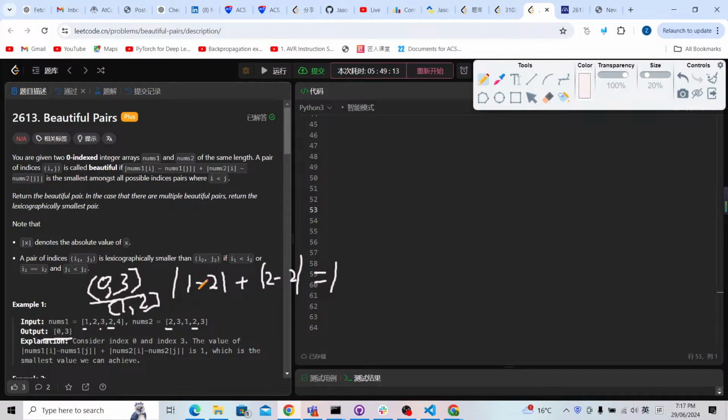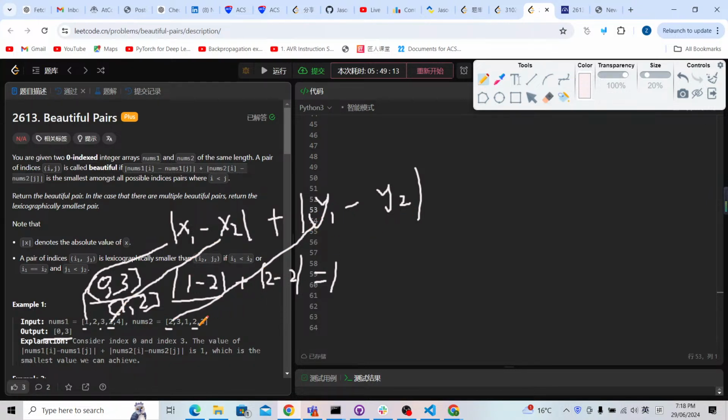But now, as we can see, this is for the coordinate x. We can understand nums1 as the x coordinates and nums2 as the y coordinates. So this means the absolute value of x1 minus x2, plus the absolute value of y1 minus y2. It's going to be another dot. So this is going to be the formula. x1 is from here, x2 is from this number, y1 is from this number, and y2 is from this number.